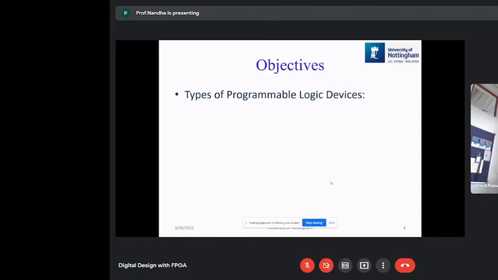Okay, so the objective of today's talk is going to be types of programmable logic devices. This is just based on your syllabus. In the last unit of the syllabus, they were talking about PLA and PAL, CPLD and FPGA. I know some of you would have studied PLA, PAL and CPLD during your undergraduate, and some part of FPGA also. But I'll be touching a little bit of PLA, PAL and CPLD just for the benefit of everyone.